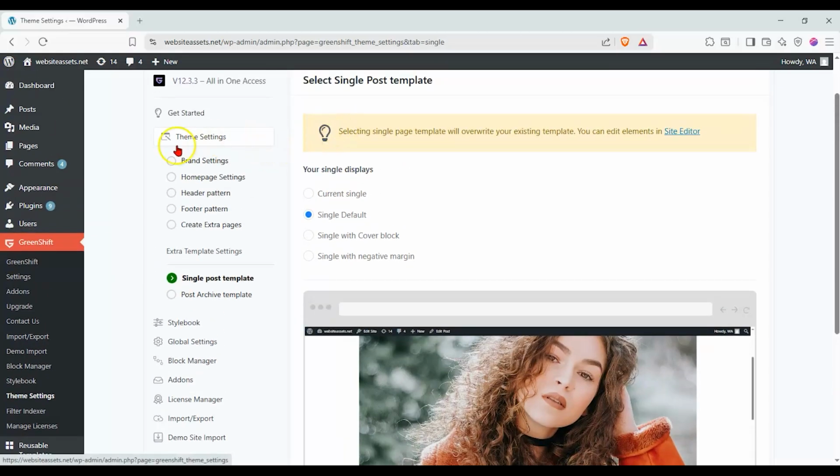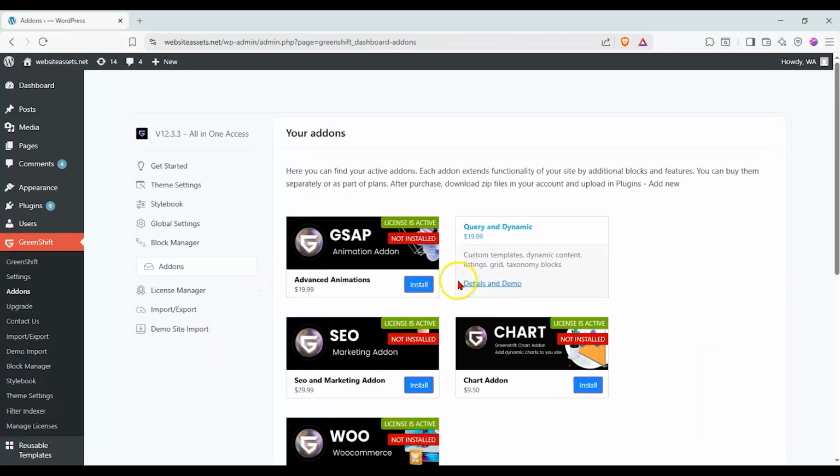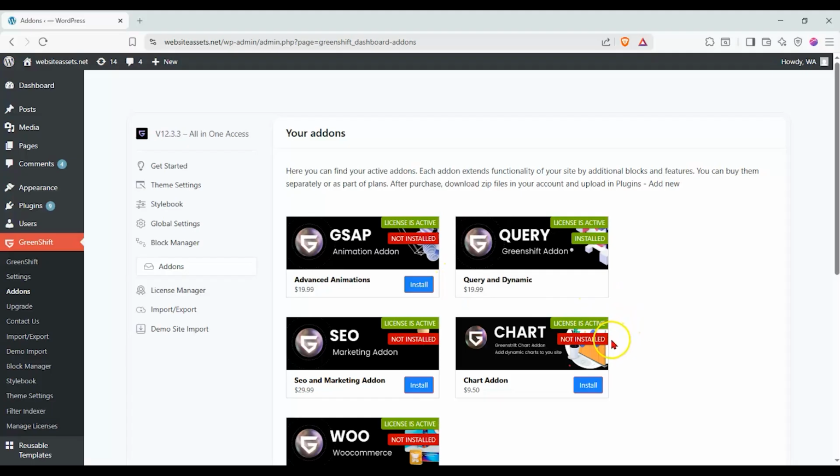Now, before we continue again, let's enable the query and dynamic add-on. And this is something that you'd want to have installed and buy from GreenShift if you want to make your custom templates. Now, let's take a look at add-ons down here. And you can see that we have the query and dynamic add-on installed. If it's not installed, it's going to say not installed. Then all you have to do is click on install and make sure that your license is active.